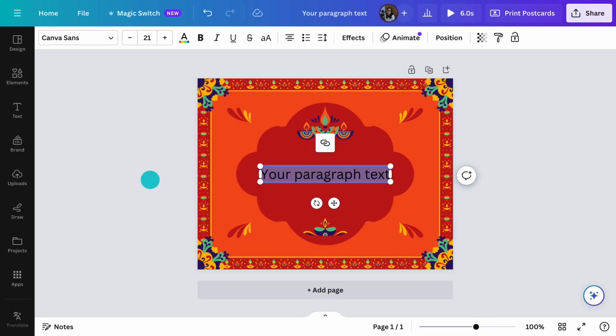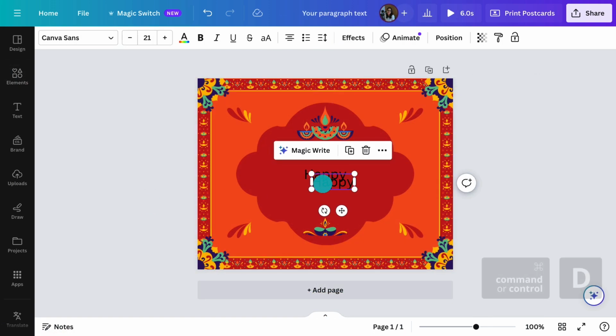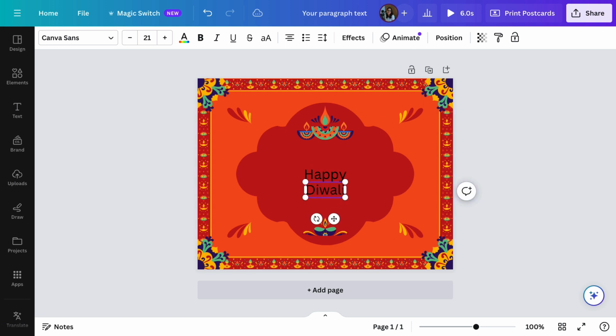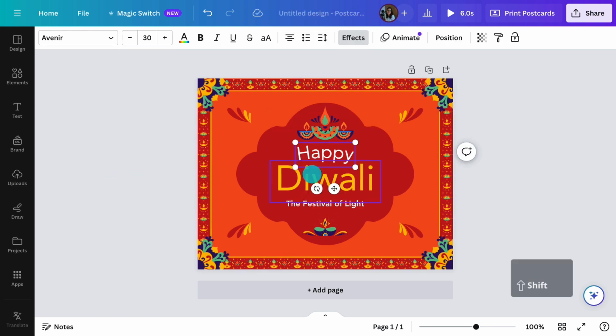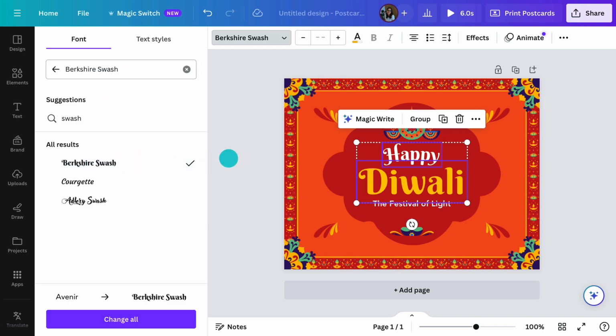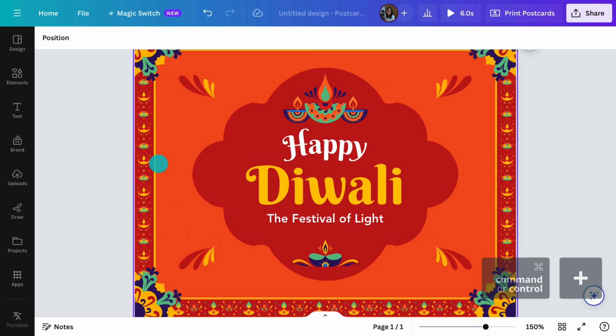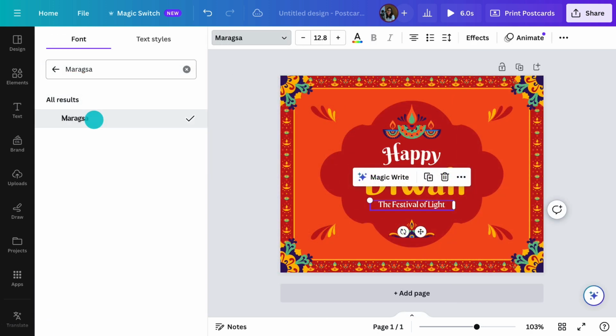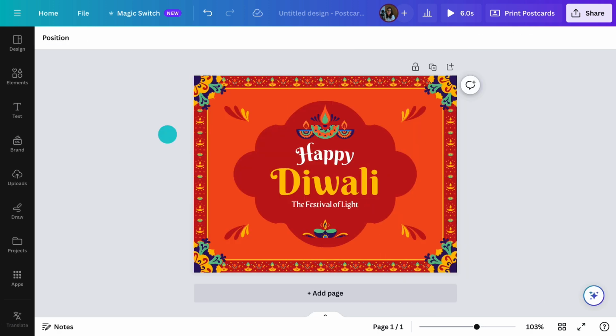Add text like this. I really like Berkshire Swash. It's a great font. It has delightful little serifs that remove some of the formality. Wow, this is looking amazing. Well, I dare say so myself.